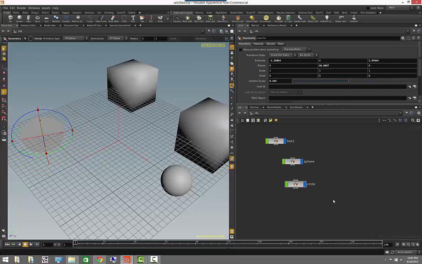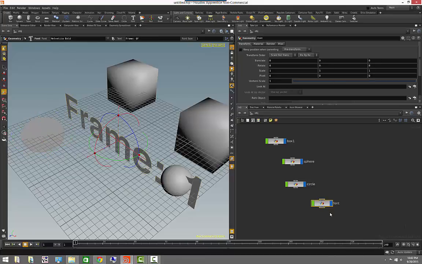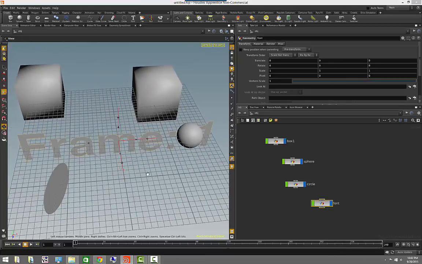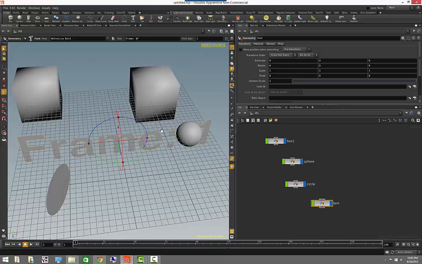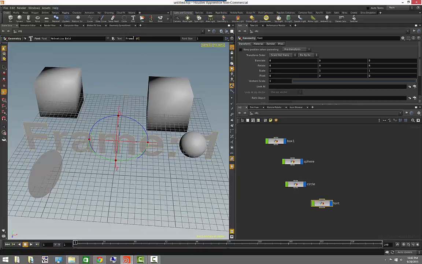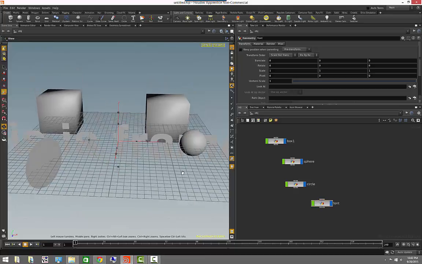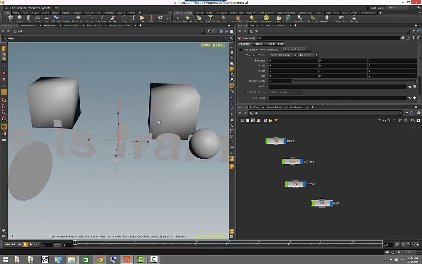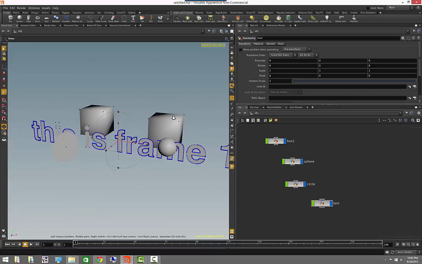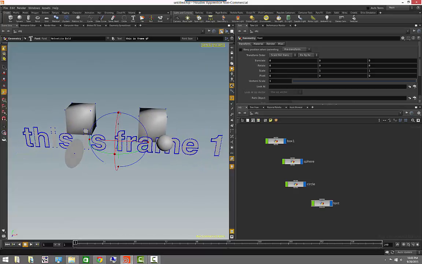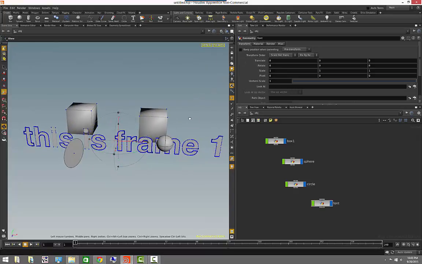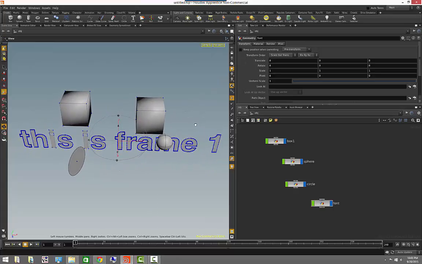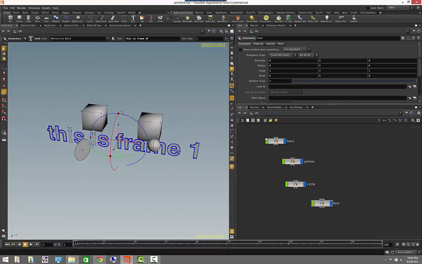And we can even get some more sophisticated operators, like, for example, the font operator, which has a text on it. And we can even come in here and modify what the text says. So I can say, this is frame $F, and we'll cover variables in a little bit, but here is an example of how that works. And I will hide the grid so you can see it a little better, and even show the points. Or rather, we'll show the wireframe, the shadow, and you can see it a little better. There we go. Very cool.